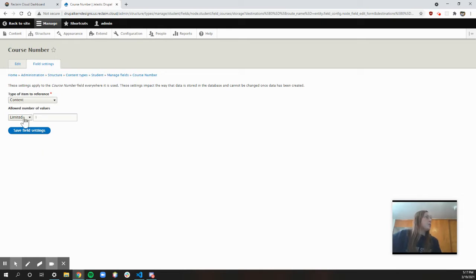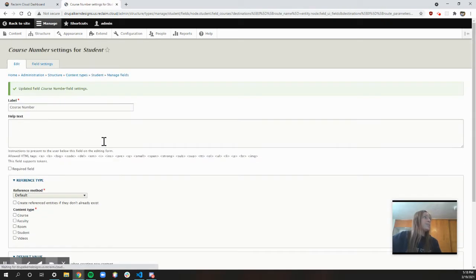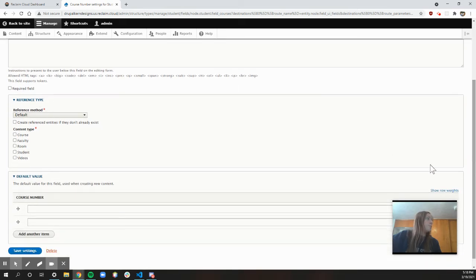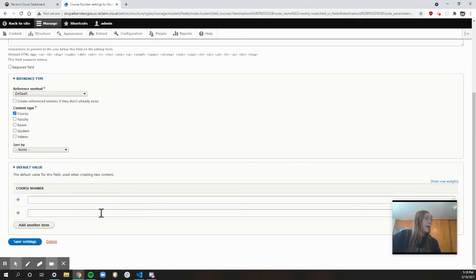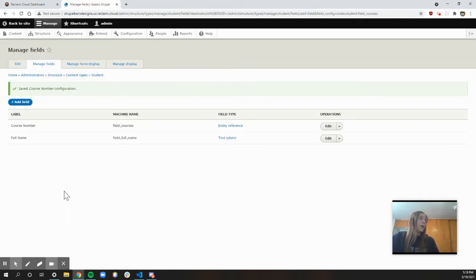Sweet. So we're going to say unlimited because we want a student to be able to be a part of multiple courses. And if I save these settings, then I should just be able to here click what content type I want it to be. And I want it to be a course. And then there's no default because every student's in different courses. And I'm just going to hit save settings here. And now course number is listed as an entity reference under student.